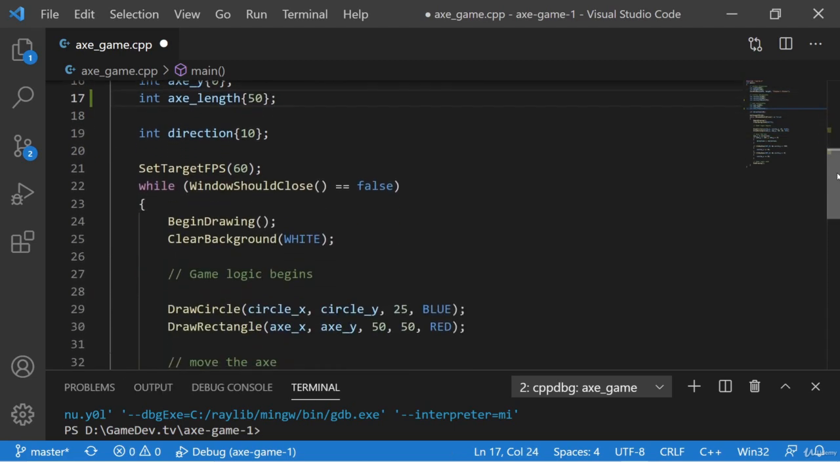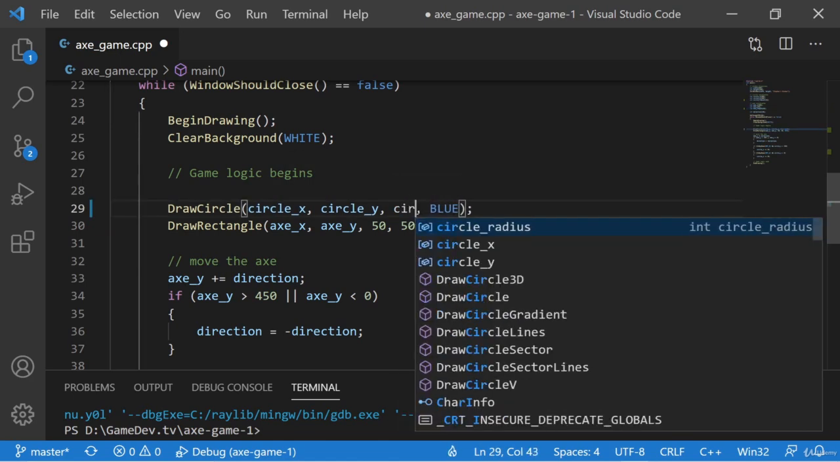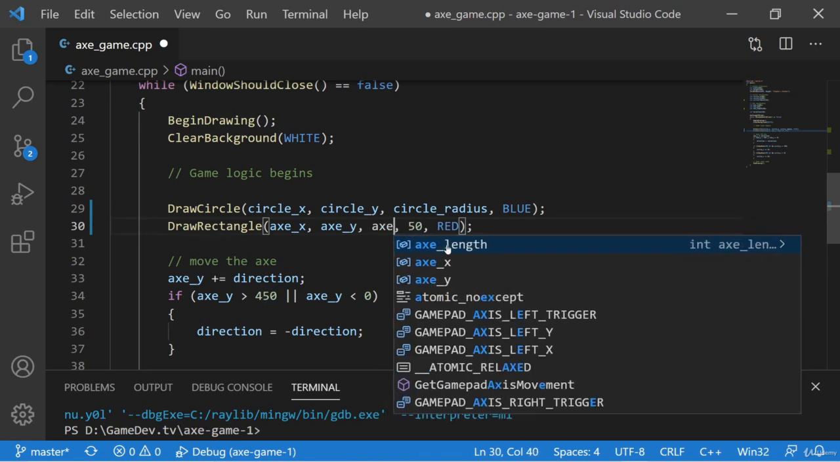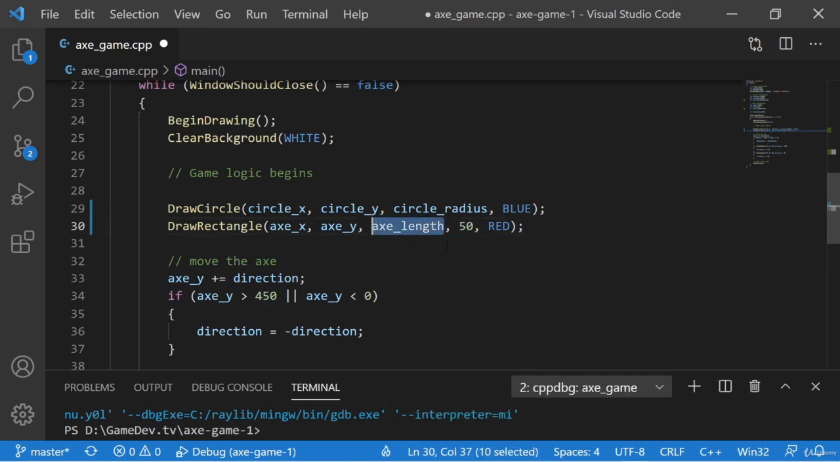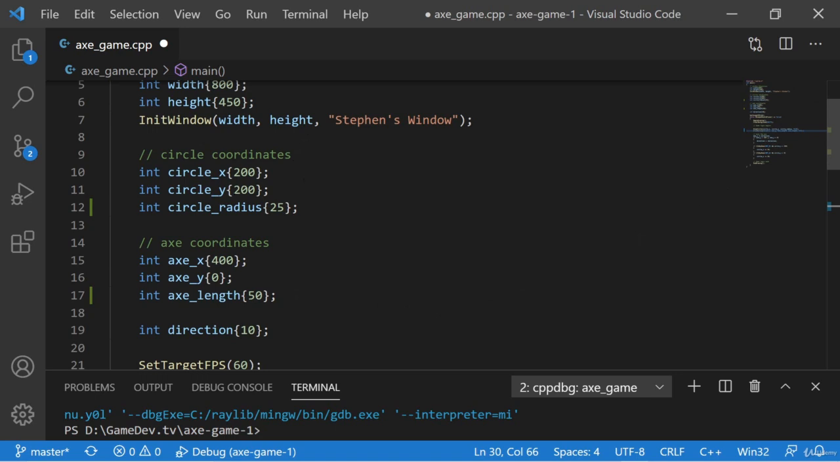Now we can scroll down to our calls to draw circle and draw rectangle. For the draw circle radius, instead of 25, I'm going to enter circle_radius. And for draw rectangle, instead of a width and height hard-coded at 50, I'm going to use ax_length for both of these arguments. Okay, excellent.